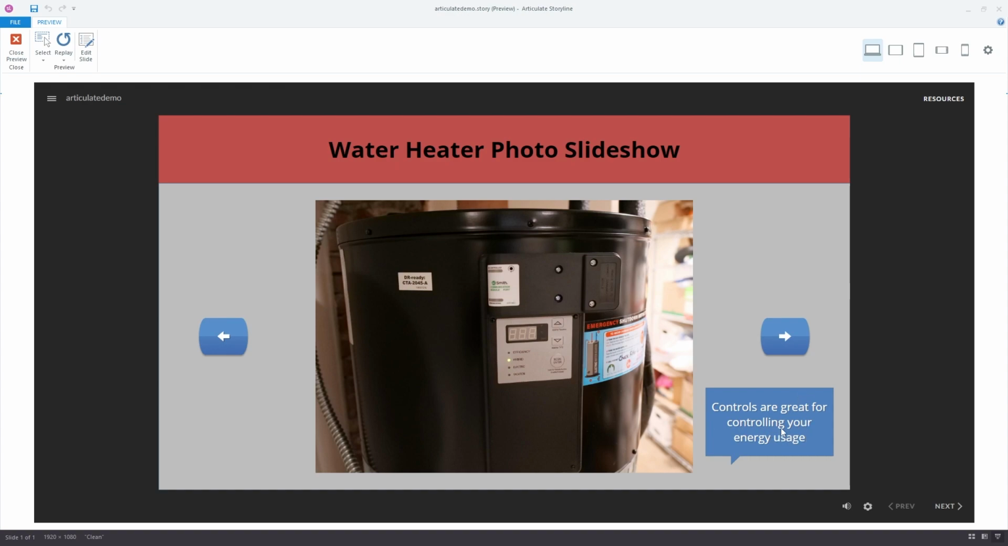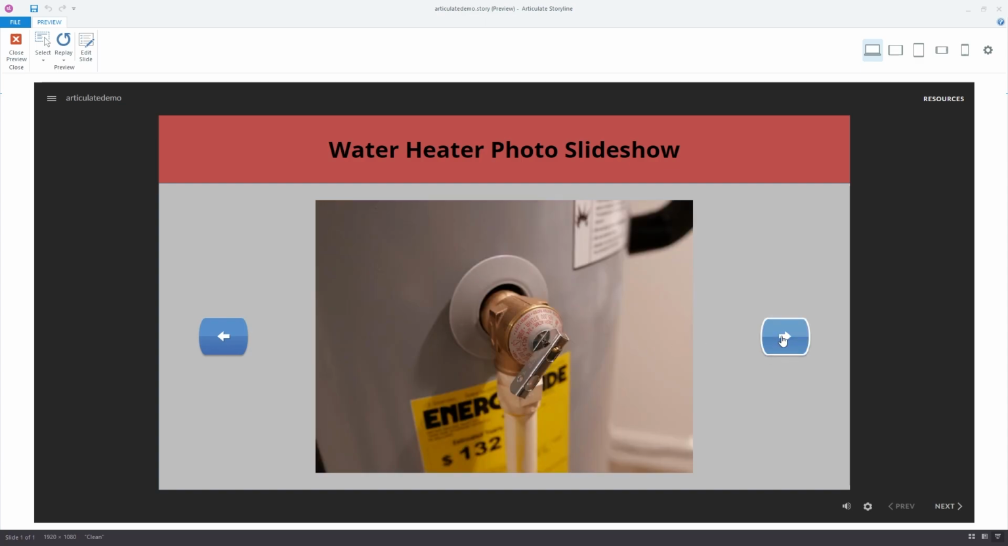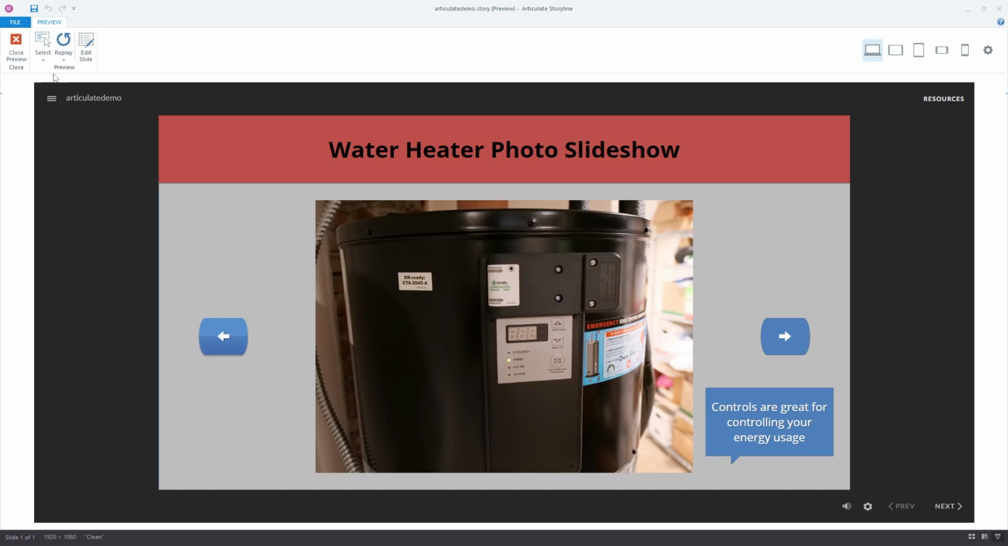And look at that. Like I said, you could customize each of these pages now. You could add little caption boxes, things like that, to your heart's delight. So, there you go.